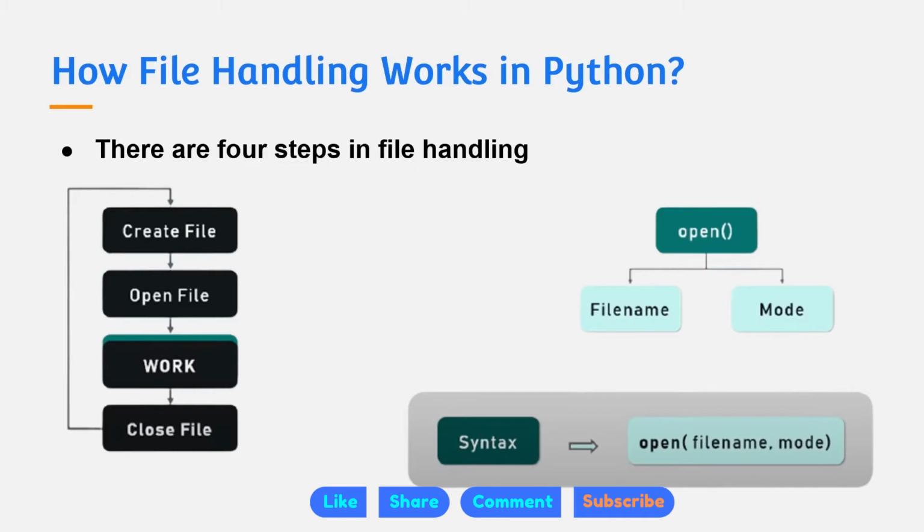So there are four steps in file handling: creating a file, then after creating the file, we can open the file for reading, writing or updating it. And once the file is open, we can perform the required operation. And once the operation or work with that particular file is completed, we can close that file. Now for creating or opening a file, there is a function open in Python.